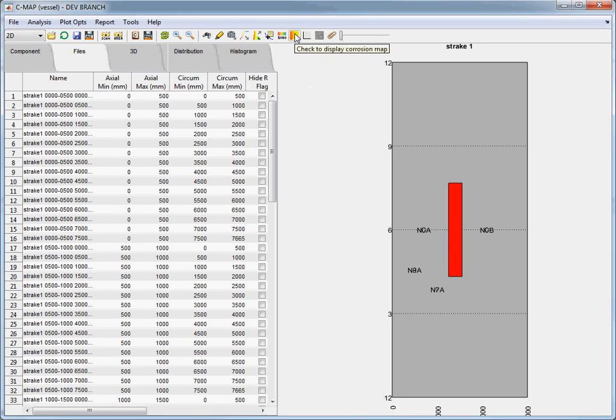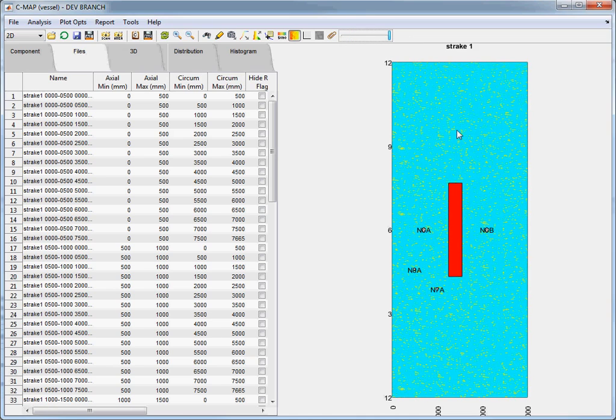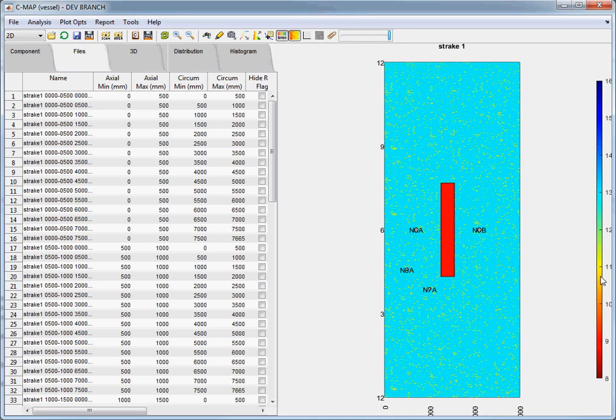And then if we click on the little corrosion map icon up here, then it will draw the corrosion map on the strake. Now this looks a little bit low resolution, so you can use this slider here to give us the full resolution of the corrosion map, and we can toggle on the color bar to see. So that's a strake where we get virtually 100% coverage.